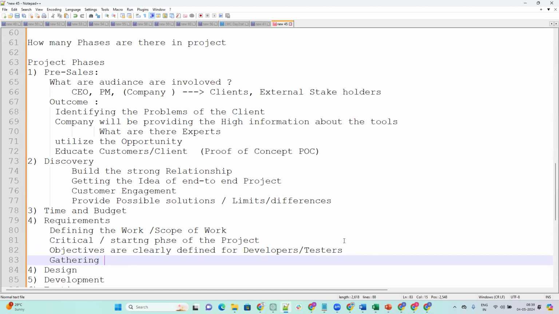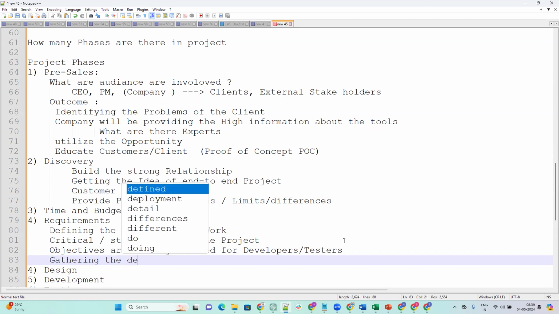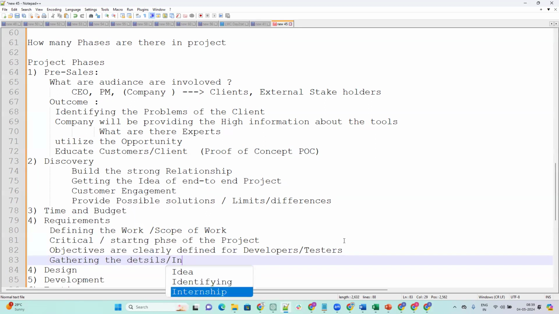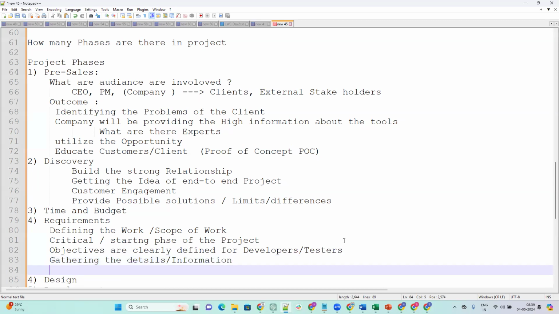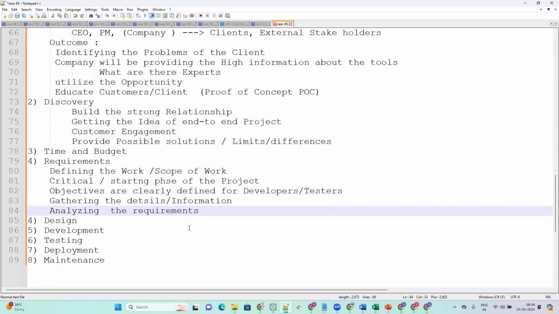Gathering the requirement, gathering the details and information, organizing, analyzing the requirements. Fine. So these are the steps we will be doing in the requirement phase.